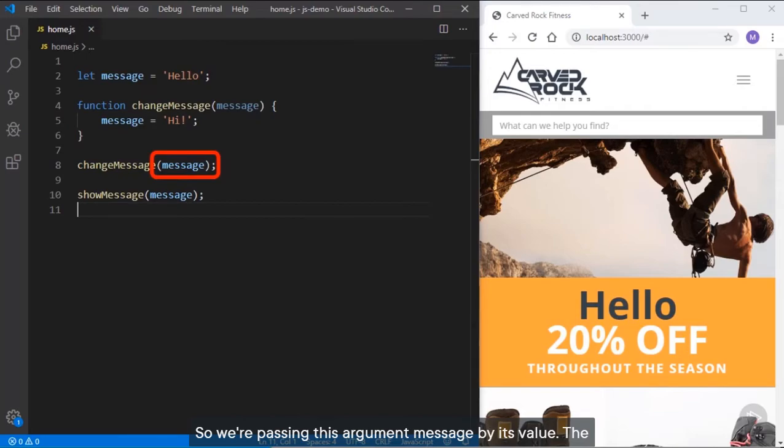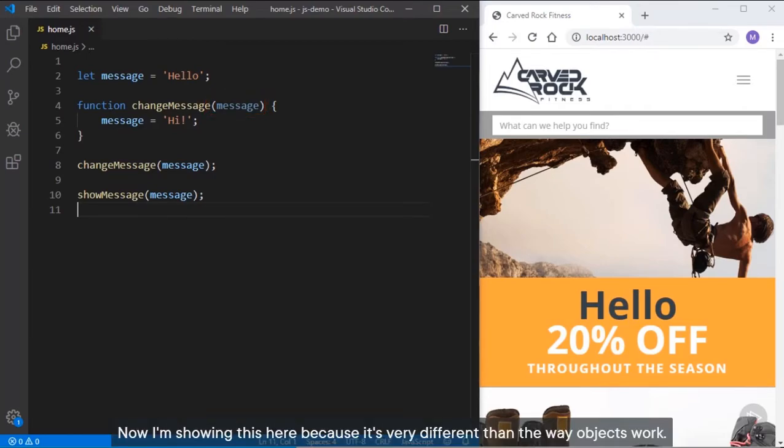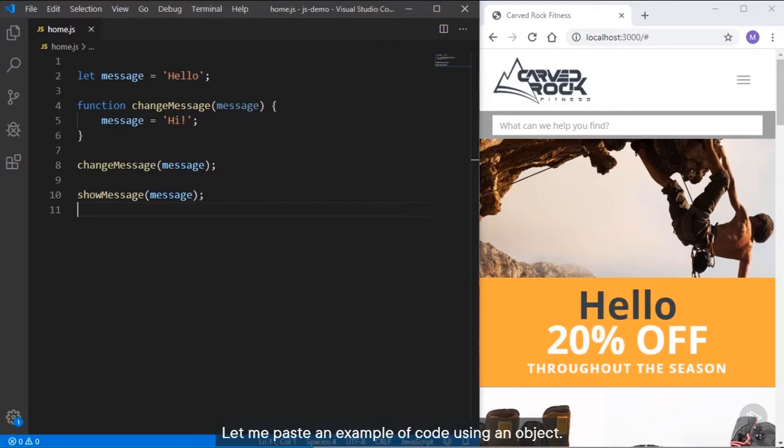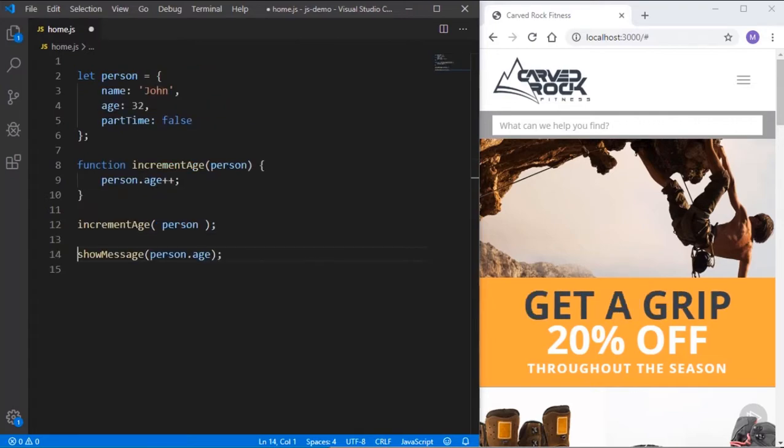So we're passing this argument message by its value. The new value gets stored in the parameter, and changes to that parameter have no effect on later code. Now I'm showing this here because it's very different than the way objects work. Let me paste an example of code using an object.